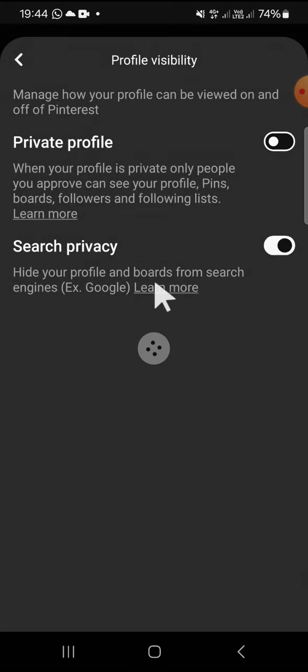Okay, you can also make your profile private, but when your profile is private, only people you approve can see your profile, pins, boards, followers, and following list. And I'm just going to select this one. Alright guys, and that's how we can hide our profile on Pinterest.